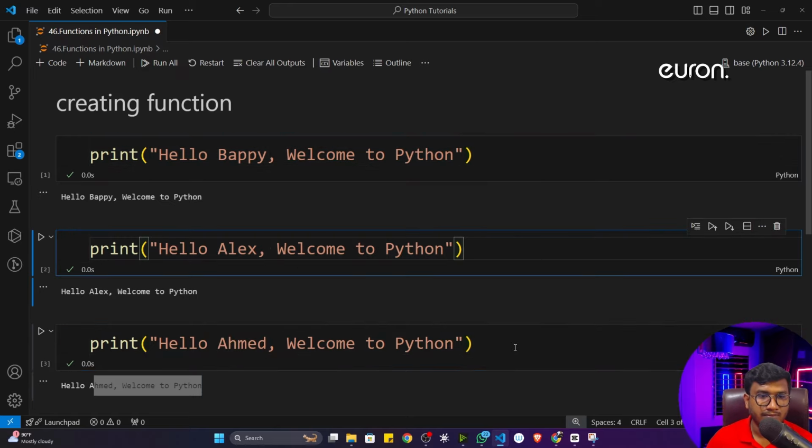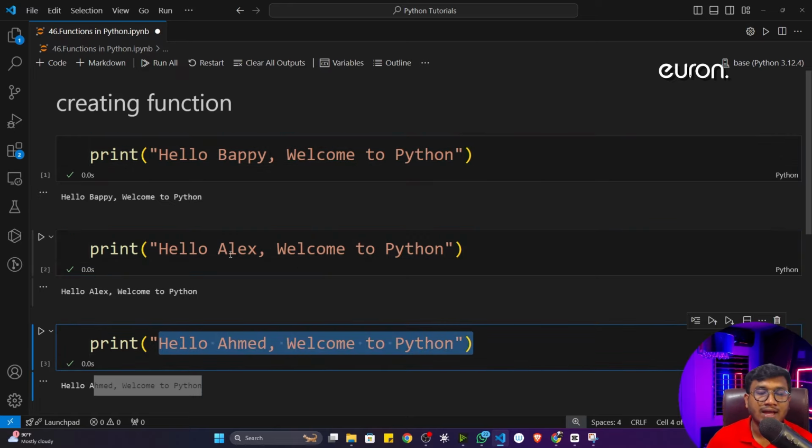Actually I'm writing a different script each time. Let's say there are 100 users. 100 times I have to write this particular logic from scratch. This is the idea.